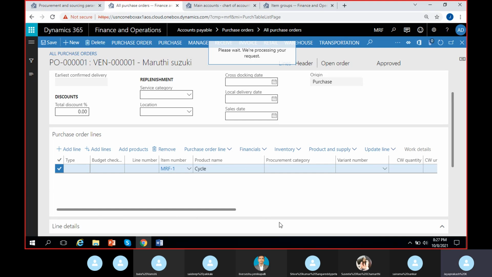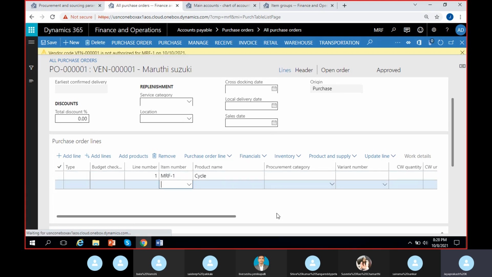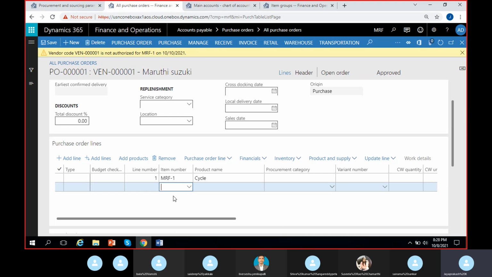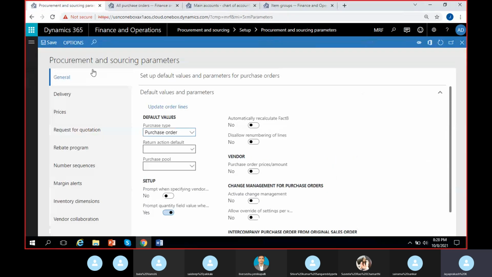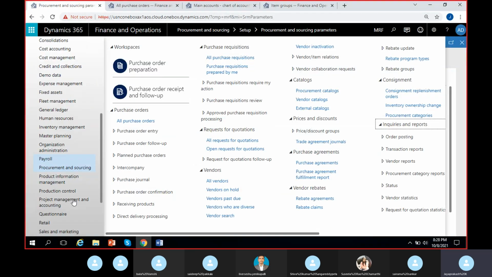So it's taking so much time. So another line is created. So actually I see this warning message because vendor code is not authorized for this particular product. It is saying we can give this authorization to the vendors by doing one thing.